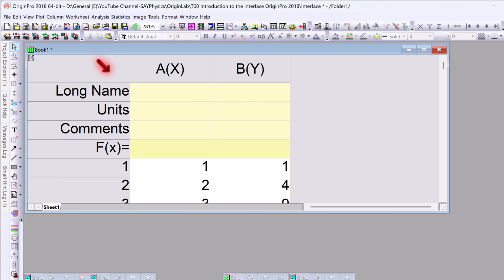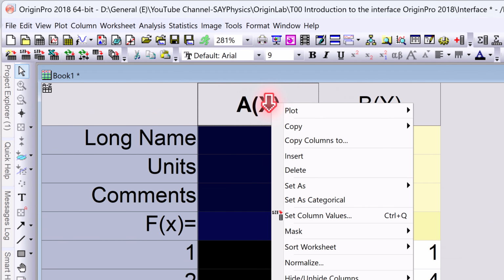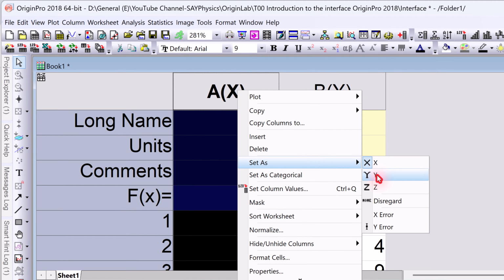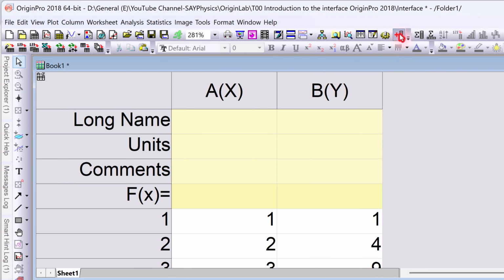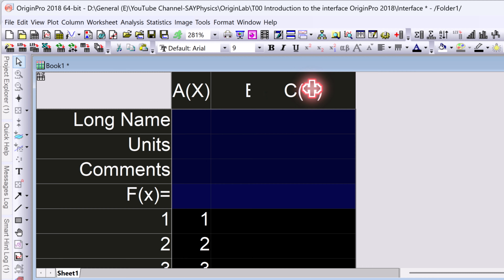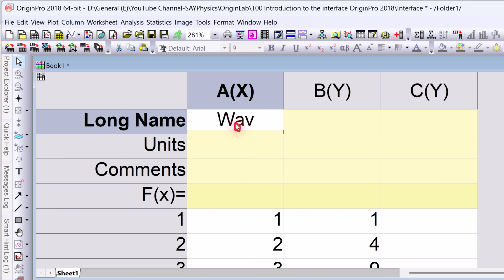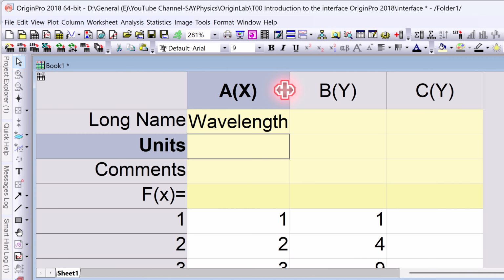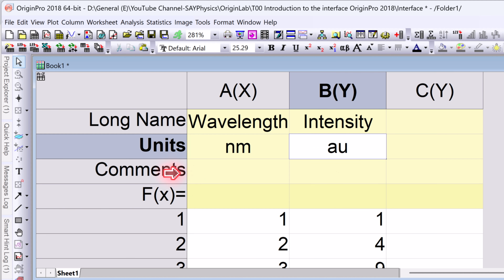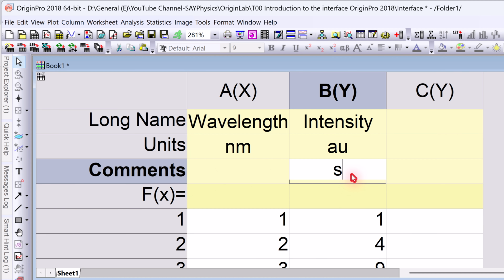Now let's look at the worksheet. Here we have columns. The first column is usually X and the next is Y. You can right click to change column types or insert new columns. You can also adjust column width automatically. At the top, you can define long names, units, and comments. These are used for axis labels in graphs.